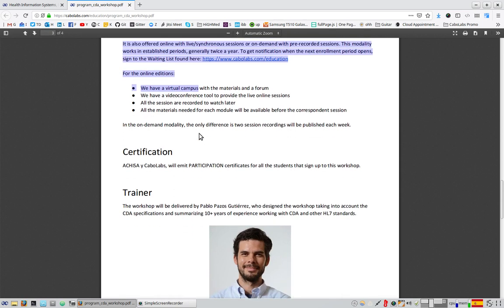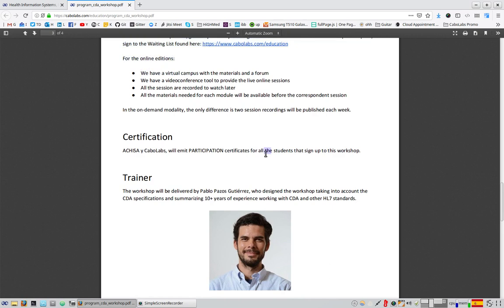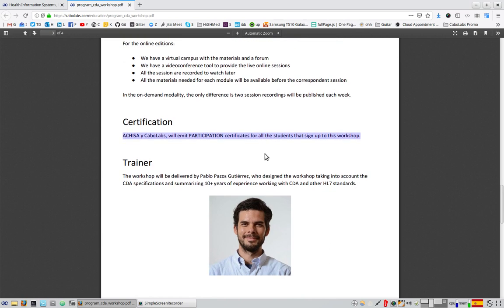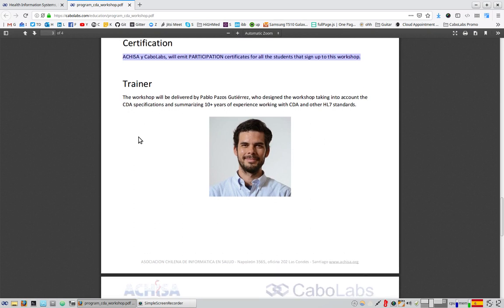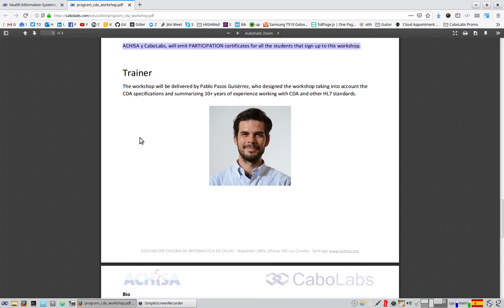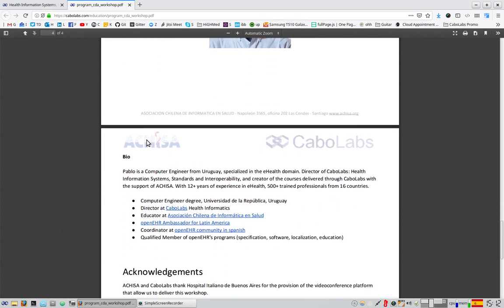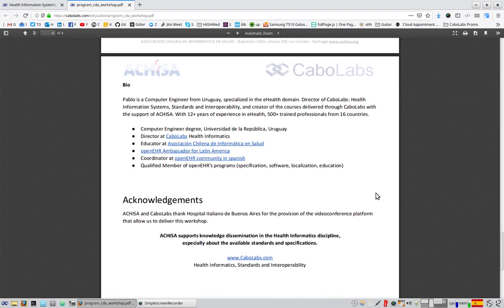And we will give you a certification for participating in this workshop from Cabo Labs and HL7. HL7 Chile is the Chilean Association of Clinical Informatics that is supporting this workshop. The trainer is me. I have experience designing, implementing, integrating, and storing CDA documents in different health information systems, and also have experience with other HL7 standards and other standards that are not HL7, so you can find some information about me here.